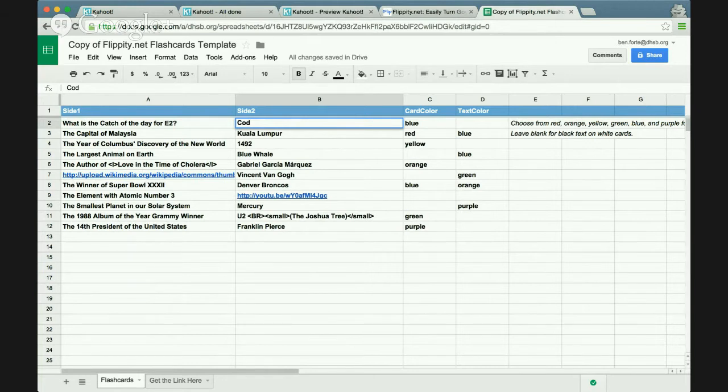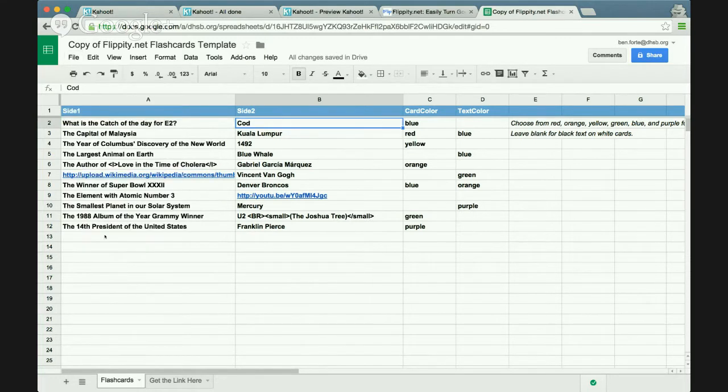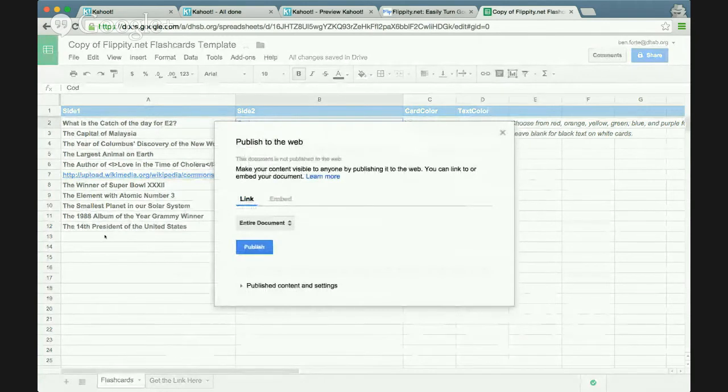You can also change the card color here. You can choose from red, orange, yellow, green, blue. That could actually be the difficulty of the question or something like that. And you can also change the text color. As a default, it's black, but you can choose to change it there. So what you do next, when you're ready, is go to File, and then down to Publish to the web. Nice and easy. Hit Publish, and it gives you a link.